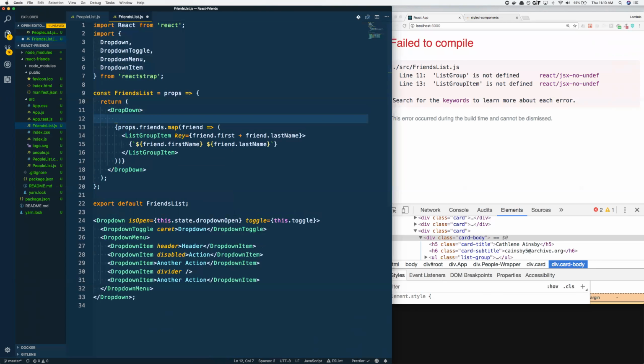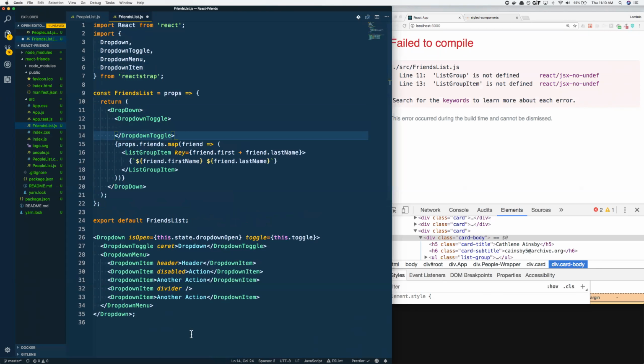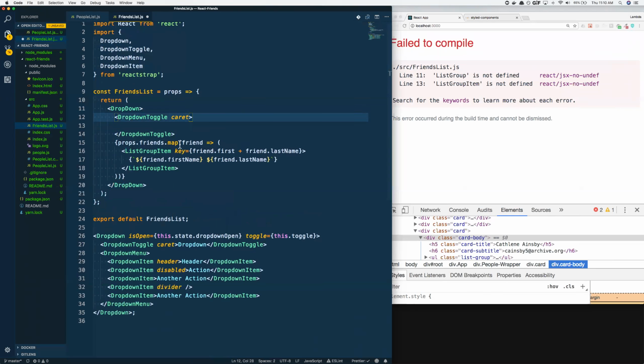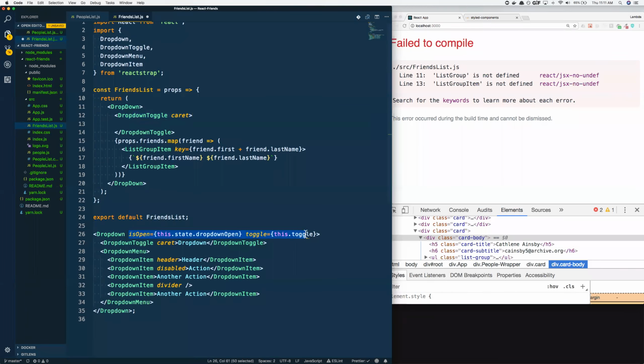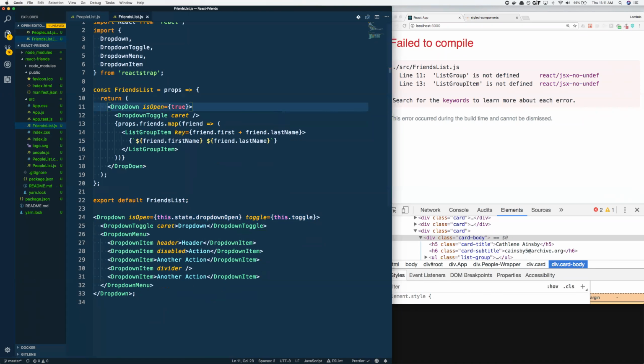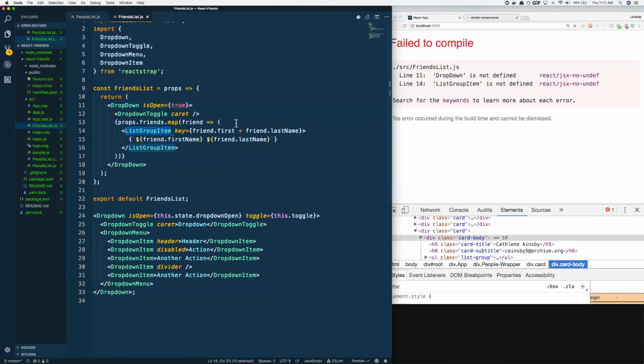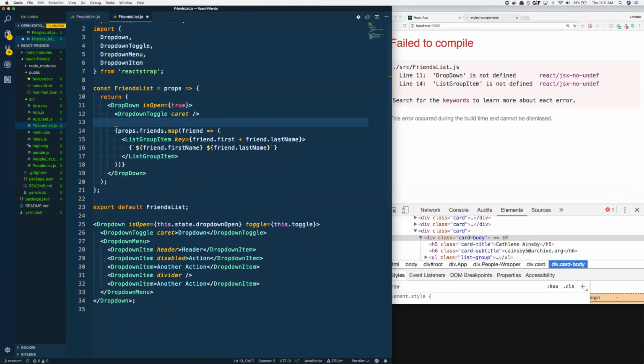Little caret thing here. And this is how you do it. This is how you use the React Bootstrap library. It's pretty fun, I think. Then we need those things right here, and then we're just going to set is open to true for now. There you go. Thanks, Eric. Eric on the spot. Okay, and then we'll wrap this in a drop-down menu.